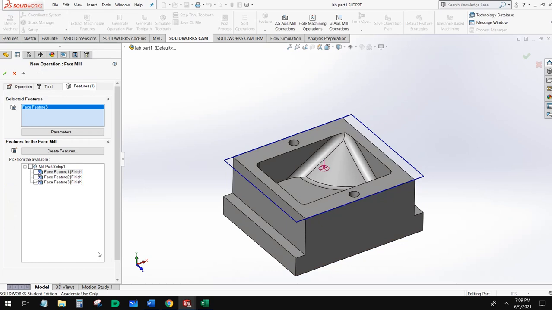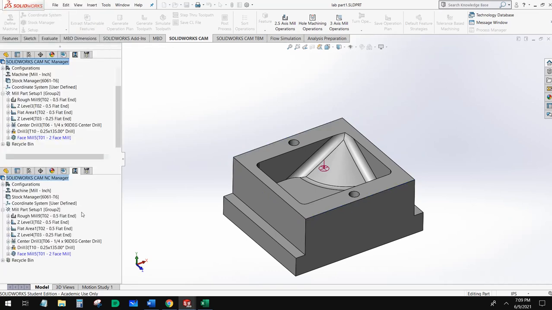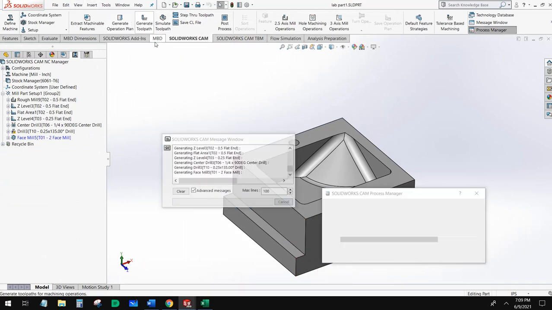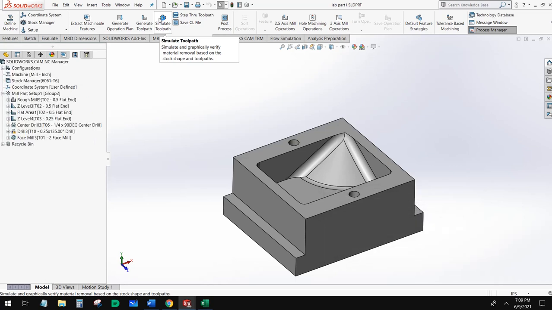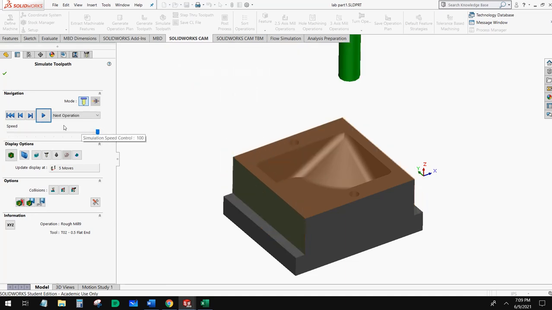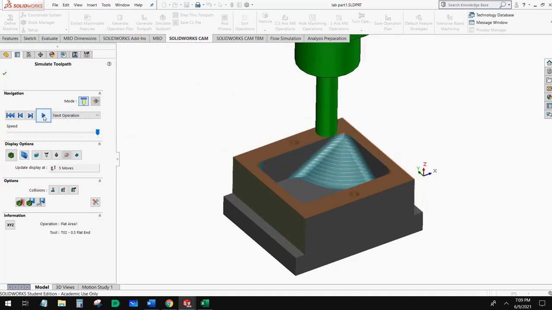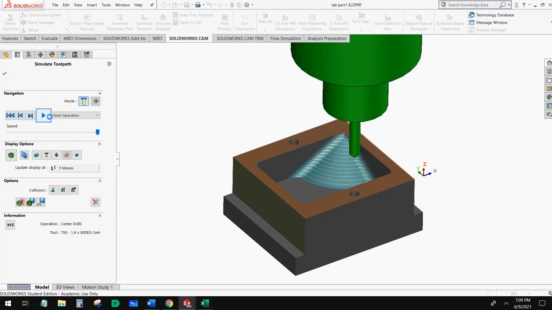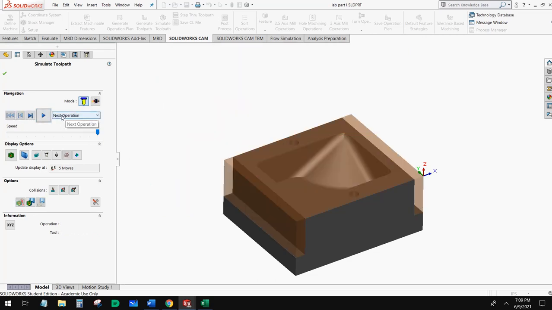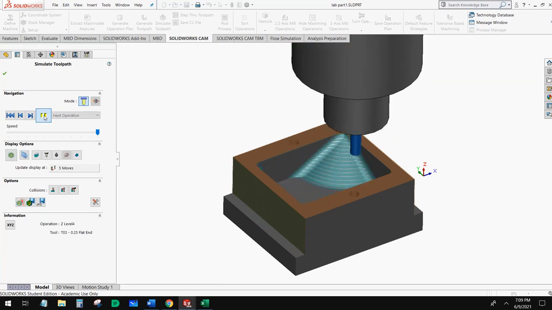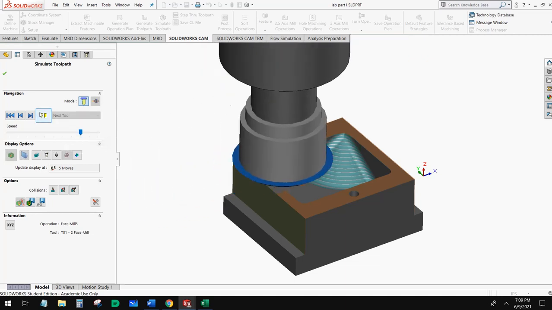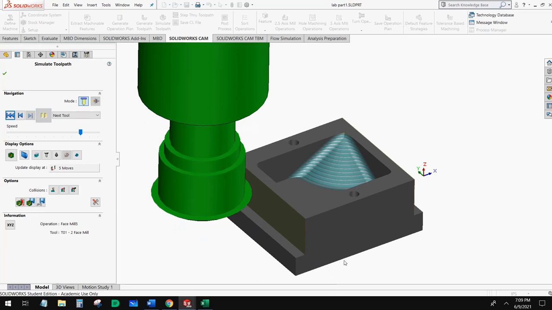And then we can go ahead and select OK, end that, generate our toolpath, and we'll simulate this. Got our sides, interior, holes, and then let's see. It's coming through and facing that all off nicely.